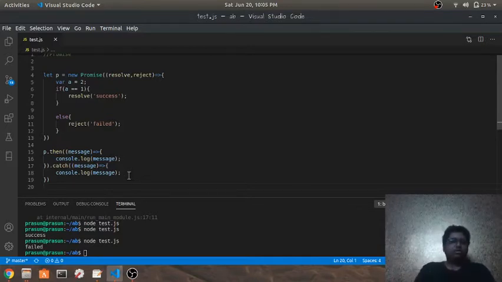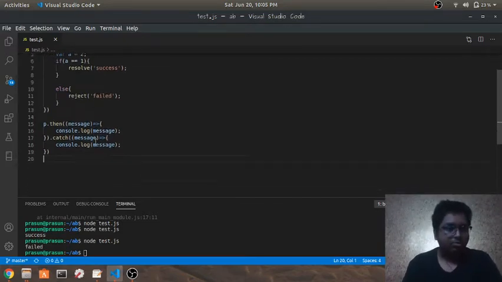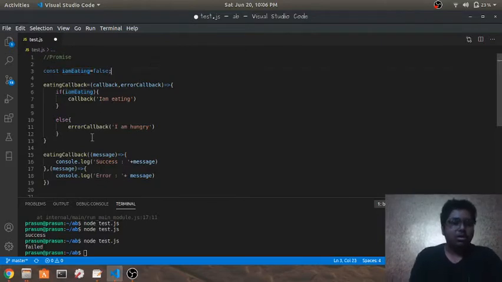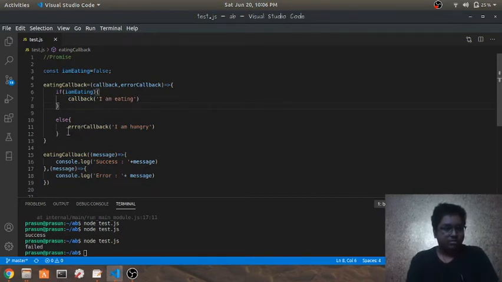To understand promises better, we have to look into callbacks, and now let's look at a callback and how it's better to use promises. I have taken a callback function here. As you can see, I have taken a variable I am eating, and a function eating callback, and I have passed two functions, callback and error callback, and I'm checking if I am eating is true, then the callback would pass I am eating, and if it's false, then else it will go to the error callback, and it will console log I am hungry.